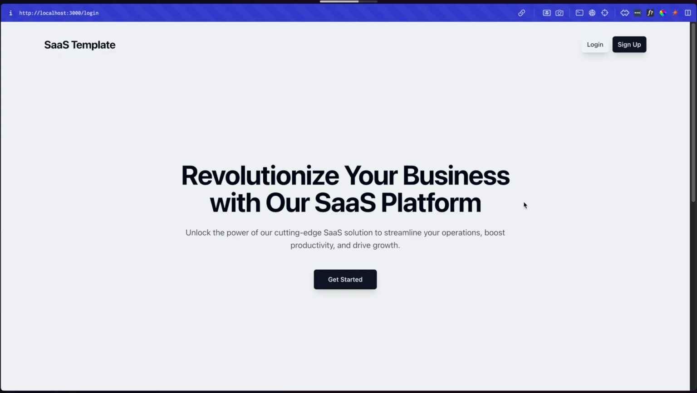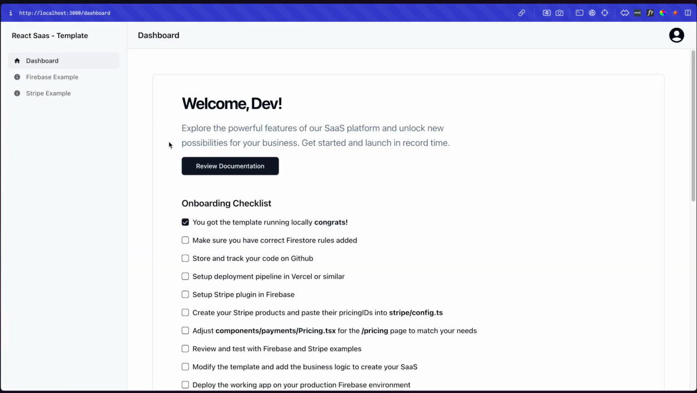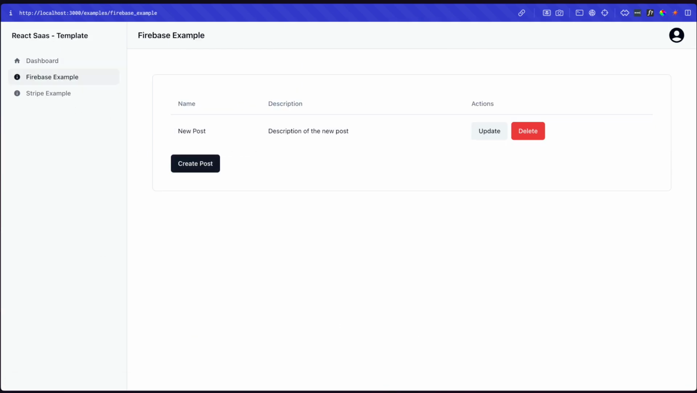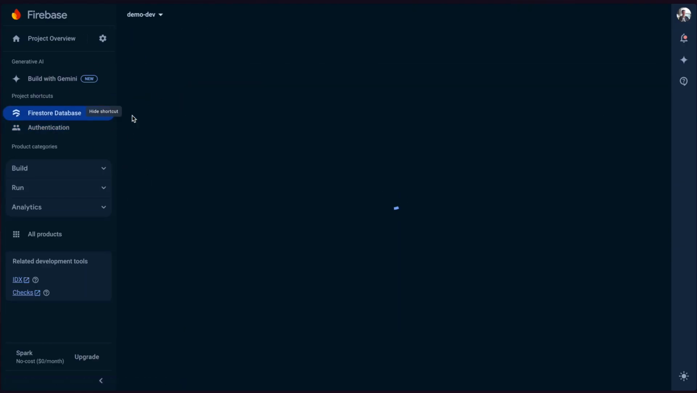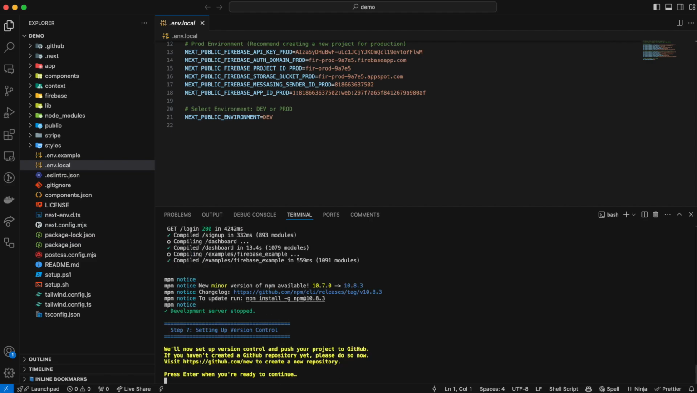So here's the template. You can sign up and then log in, create our account, and it'll take you to the dashboard. You see that you can create a post. This will be updated in your Firestore database. Since we're in the dev environment, we switch over to dev. There it is. So now we close out of that just by clicking enter.